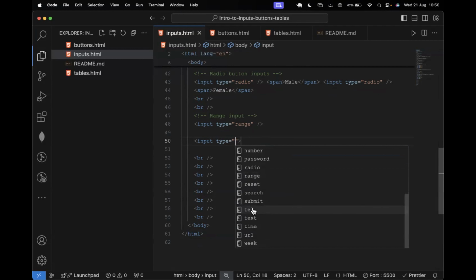The tel type will be the same as the text input, but it will have some validations related to telephone numbers, because telephone numbers are all numbers. They are not strings. They are not alphabets. So the search is the same as an input text type, but it has added value whereby you can press enter and it will run whatever you've just written in that text box. But you won't see the difference right now because we don't have all of that in a form.